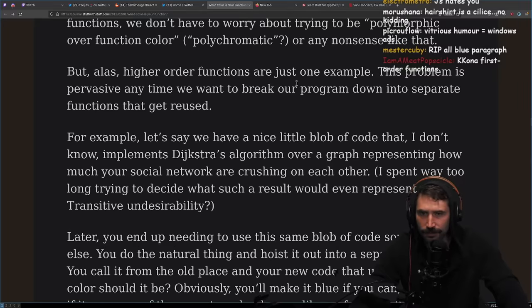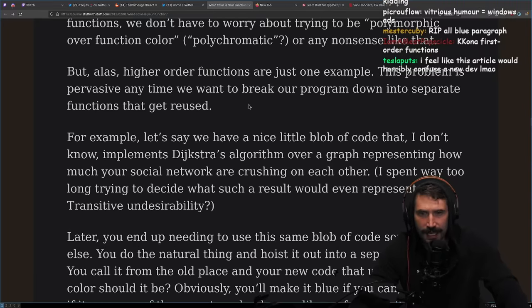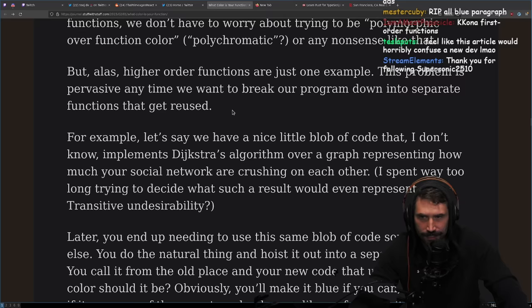But alas, higher order functions are just one example. This problem is pervasive. Anytime we want to break our program down into separate functions to get reused.